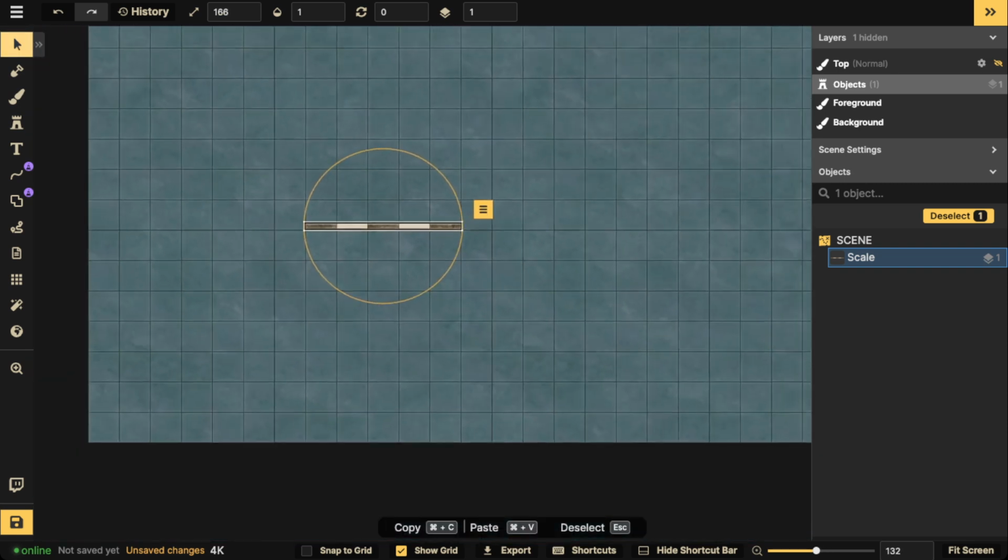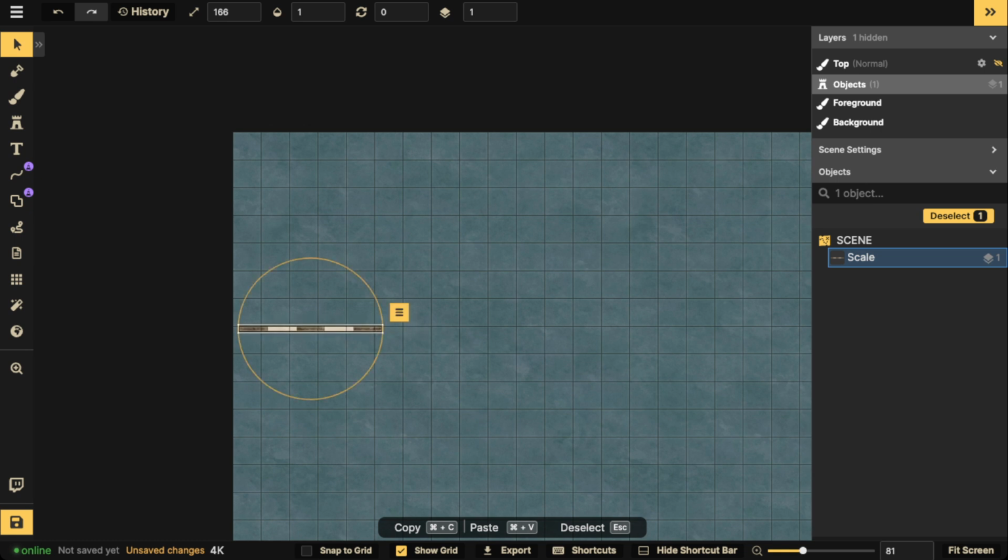Now what I'll do is I'll go ahead and just take this, and I'm going to turn my snap to grid on. You'll notice here at the bottom, works out great.